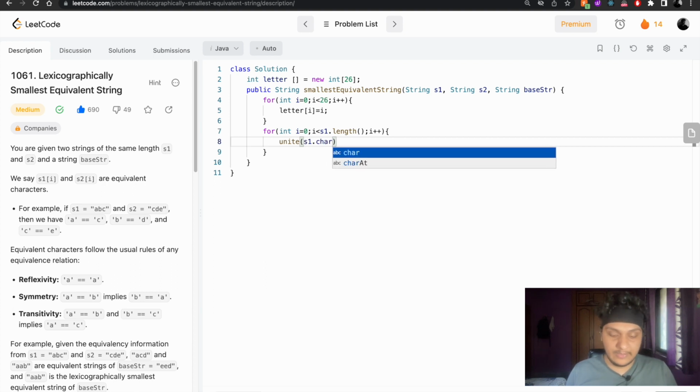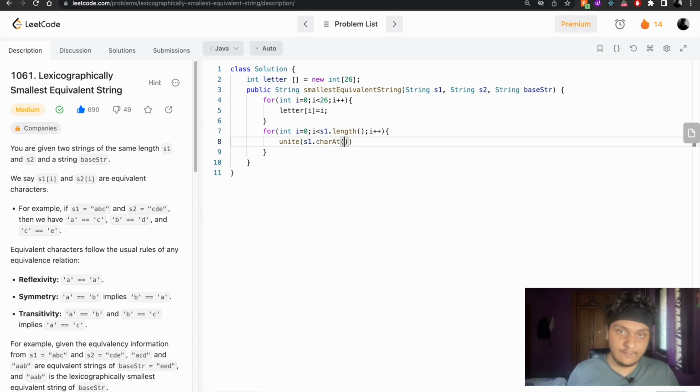We have to call out the first character of i, then we have to do simple minus a. This will give us an integer variable. Now we have to do the same for S2 also. We'll just copy this, paste this, and you have to change this just to 2. I'm a little lazy for this. So now we will make a function for unite.